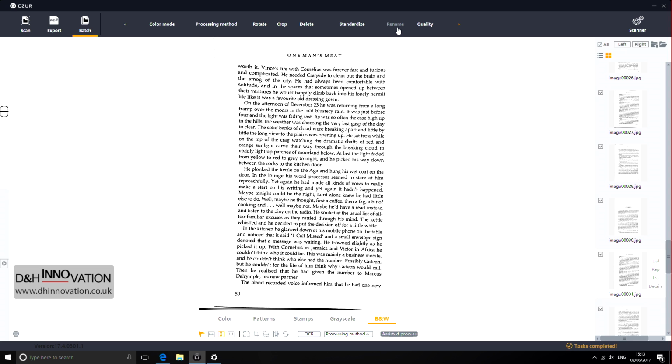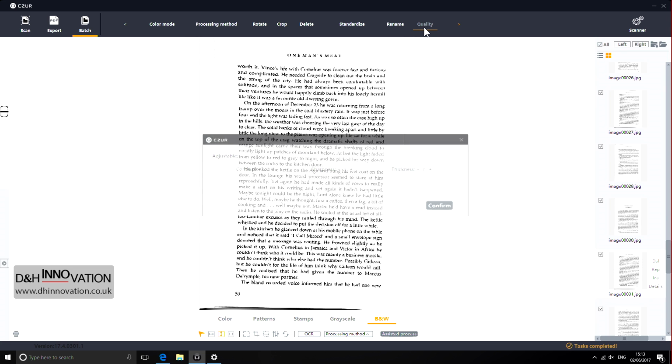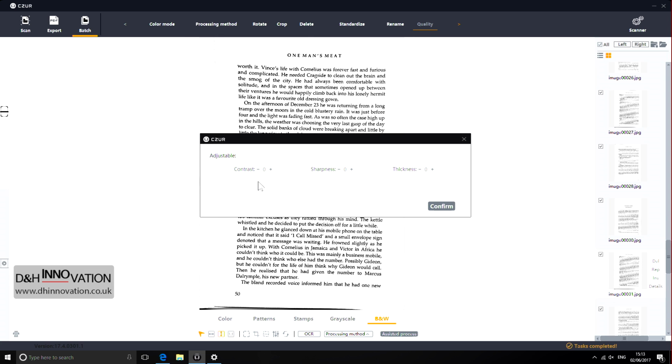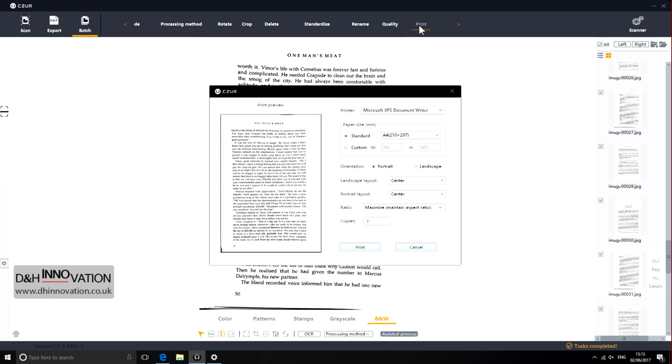The rename option allows you to rename the scanned images in bulk. Again, those options are for your convenience and you can set them according to your own preference. The quality option allows you to adjust the image contrast, sharpness and text thickness on all the selected images. The print option allows you to print all the selected images in one go.